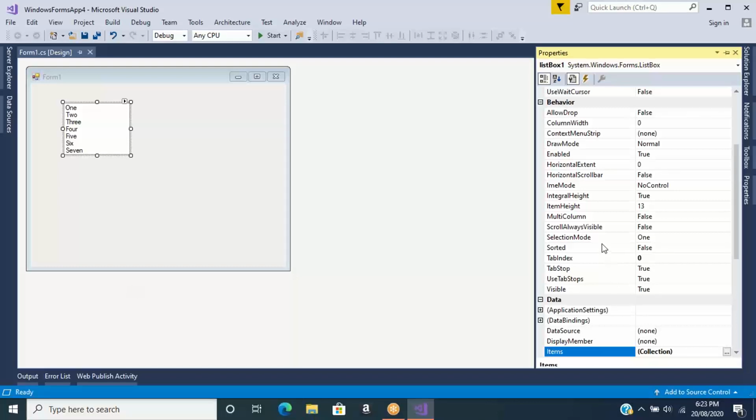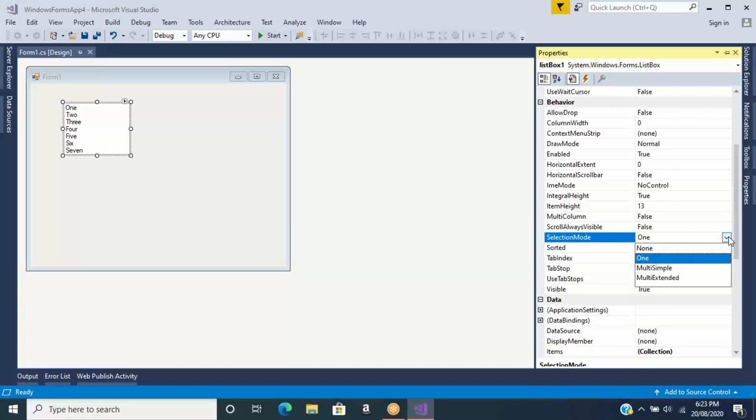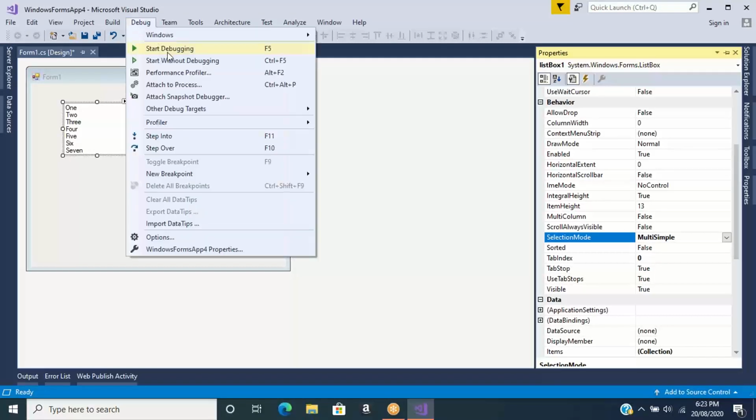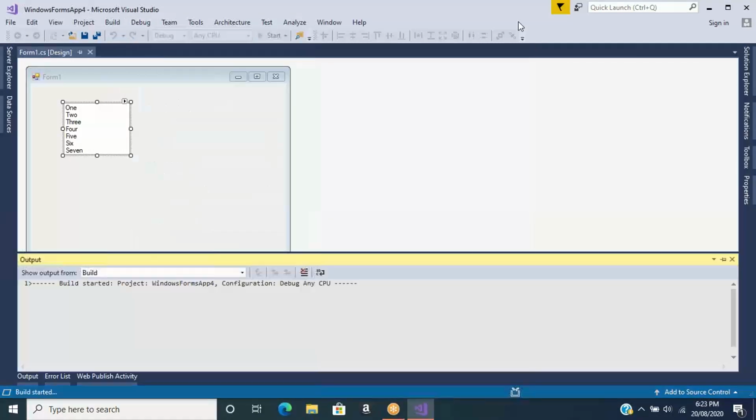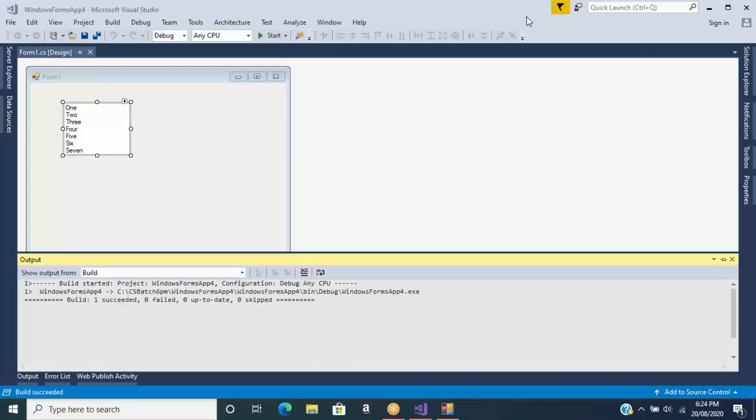Then here you have selection mode. You have to select multi-simple. Okay. Run the code. Now see the difference. I said what? Multi-simple. Fine. Output window is here.